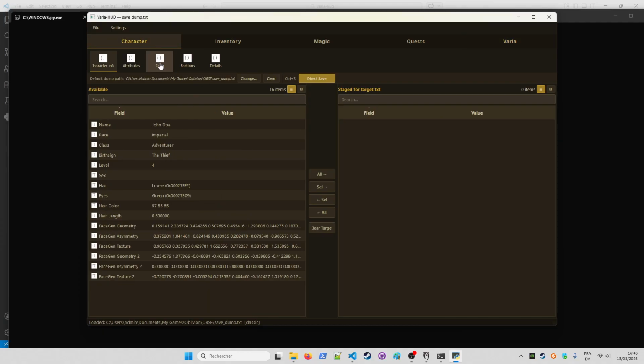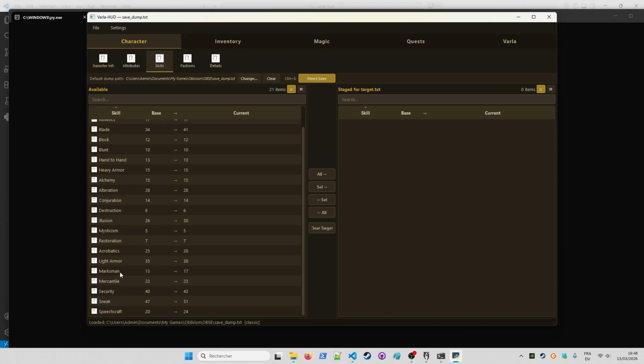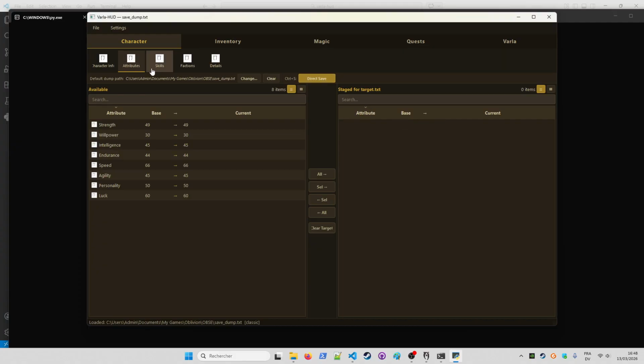So we're going to take the skills here. We're going to take acrobatics. We're going to look it up here like that. And we're going to set it to 100. Of course, this normally is to just import the stat from your character, but here I'm going to set it manually to 100 just to see that there is indeed a big difference between the jumping height, the original one and the new one. Same for the attributes.